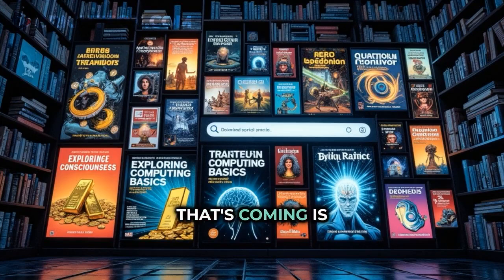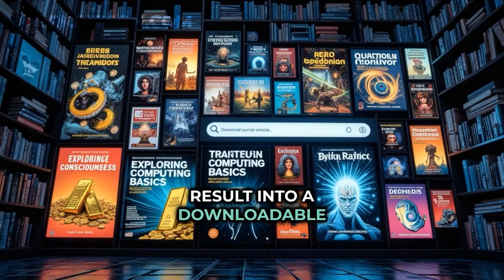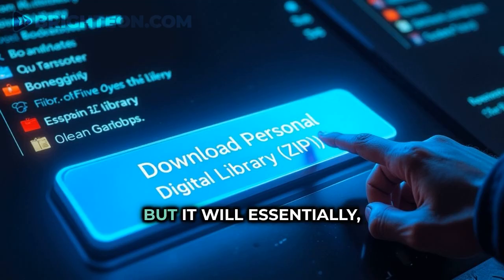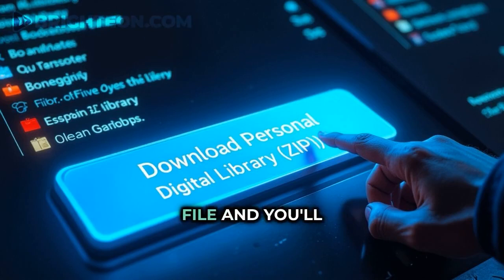And the feature that's coming is that right there will be a button that says, turn this search result into a downloadable personal digital library. Okay? How cool is this? And if you click that button, it'll take you through a couple of steps, but it will package up all those books for you into a large downloadable zip file.